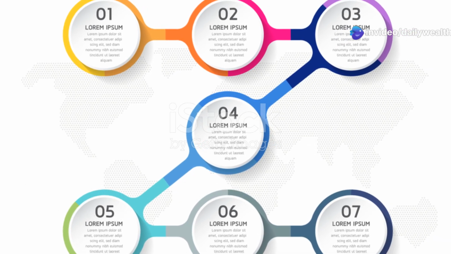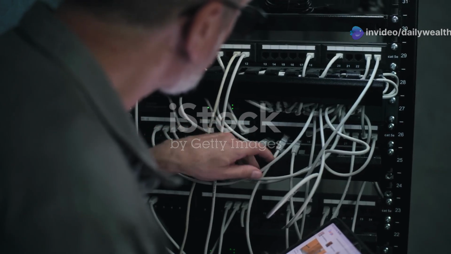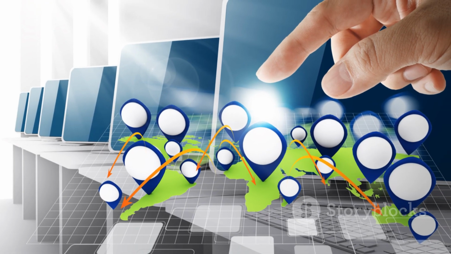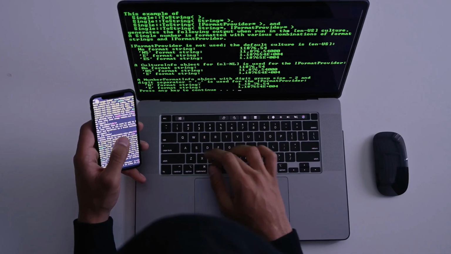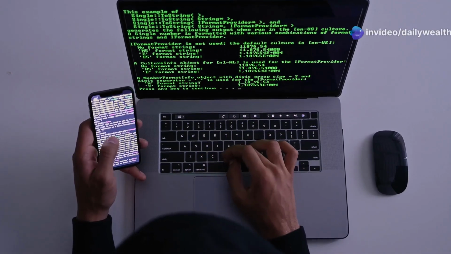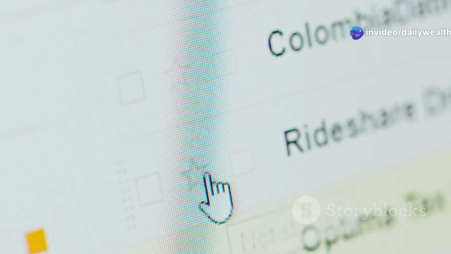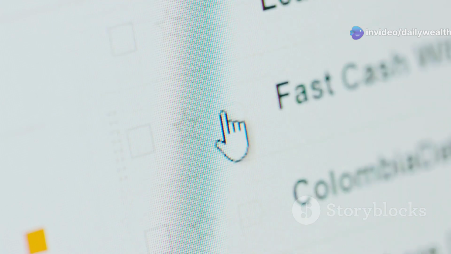The OSI model has 7 layers. Each layer performs specific functions. Let's start at the top and work our way down. Layer 7, application layer. This is where you, the user, interact with the network. When you open a web browser, send an email, or stream a video, you're using applications that operate at this layer.